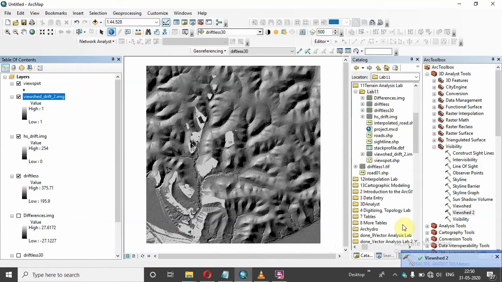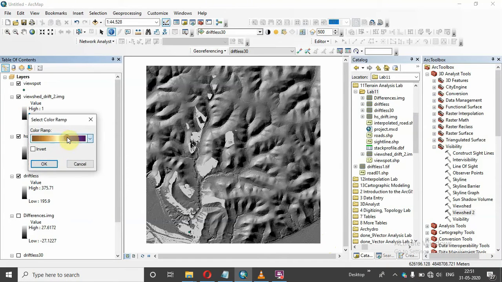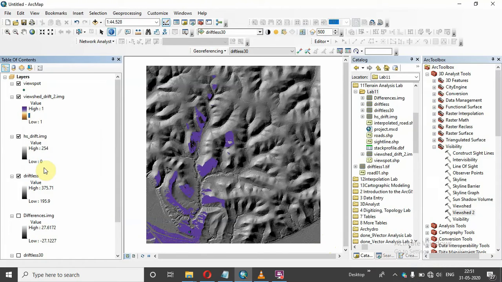Yes, we have done. So I have got this viewshed drift 2. Let's change the color so as to understand it very clearly. What it has done actually is mark all the possible sets of cells which are visible from this particular location. As viewshed is done, now we will move forward to the visibility on a line of sight.